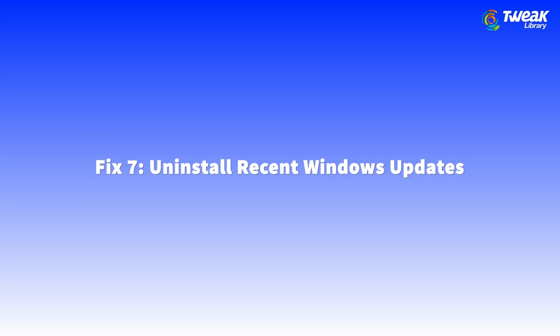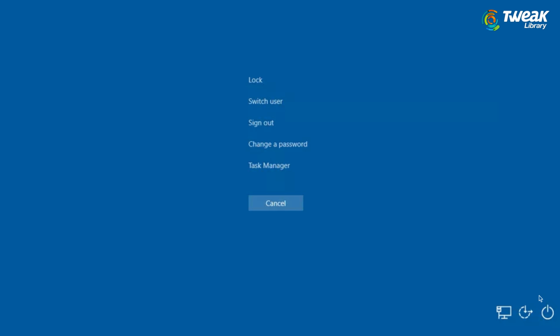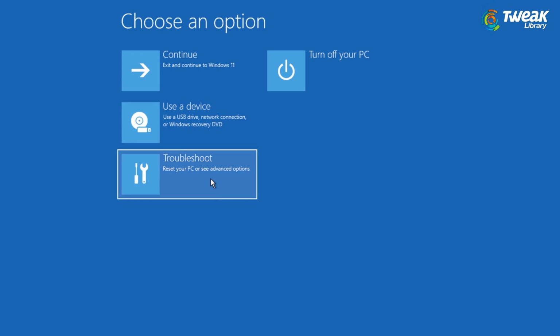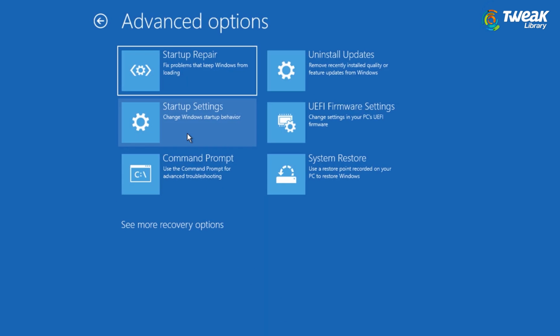Fix number 7. Uninstall recent Windows updates. On the black screen, press Windows plus Alt plus Delete to open the security options screen. Now press and hold the Shift key. While holding Shift, click on the power icon in the bottom right corner, then click Restart. Your PC will restart and show a new screen. On this screen, click Troubleshoot. Then click on Advanced Options.